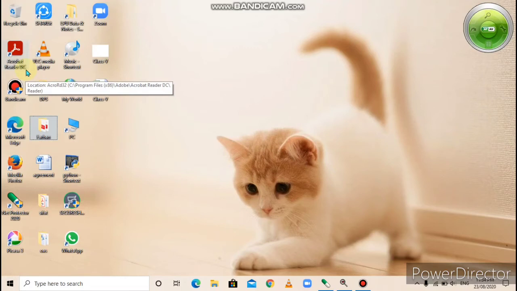Understood? Now page number 39, taskbar. What is the taskbar? The taskbar is the long horizontal bar at the bottom of the computer screen. At the bottom of this computer screen, a long horizontal bar is known as taskbar.